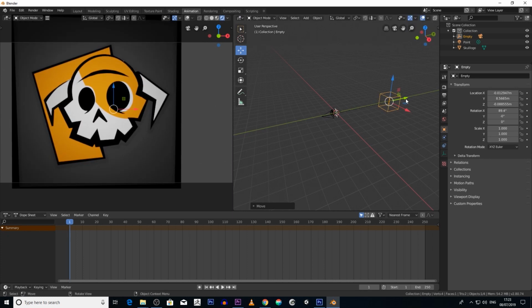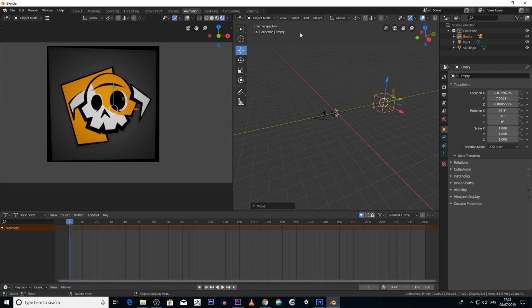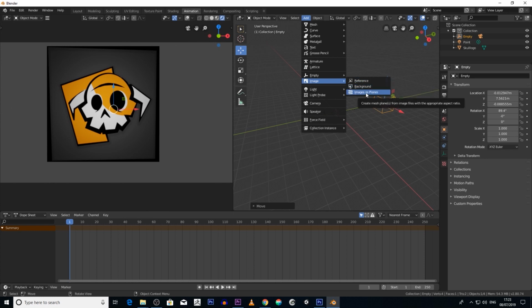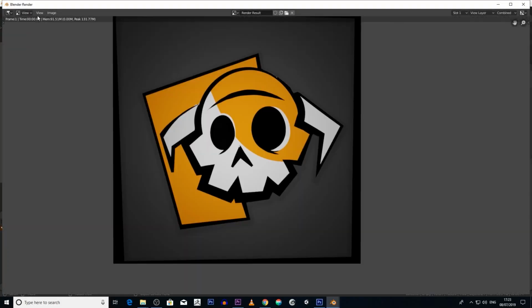So this is how you would then render a scene. Remember, when you add a plane, you just add a plane, not a reference image or background, but Images as Plane. And then when you go to render, your file will render. So I'll just show you now. There you go. That's the rendered image. Okay, hope that's helped.